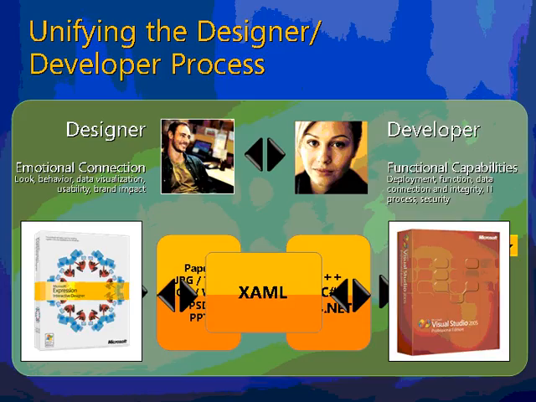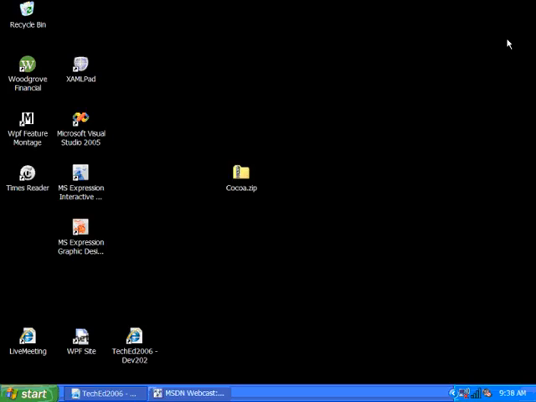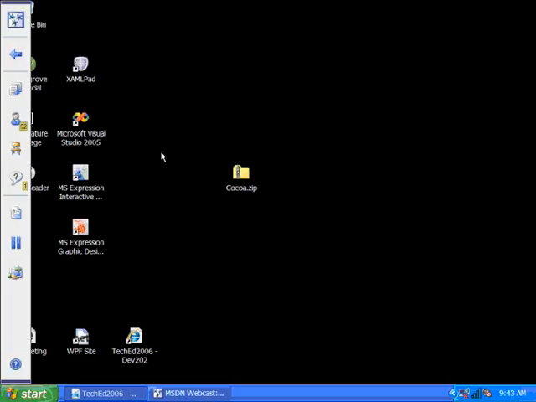So the designer typically will be using something like Expression, and the developer, a development tool like Visual Studio. So I'm going to go ahead and demonstrate some of these products. Now, WPF is beta, of course. It's just reached its beta 2 stage. Visual Studio support for Orcas has not yet reached that stage. And Expression Interactive Designer is a little farther behind as well.